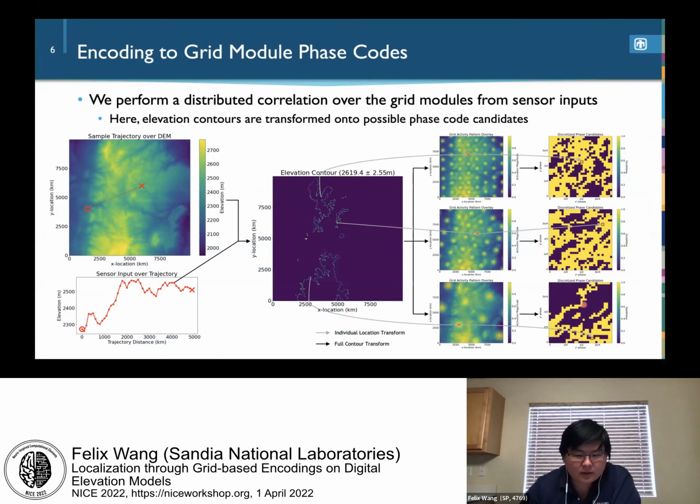So that was some background. We'll now move on to a walkthrough of the localization algorithm for a sample simulated trajectory in the sensor space over our terrain. This is first done by transforming the sequence of elevation measurements onto their possible phase code candidates through what we're calling a distributed correlation.